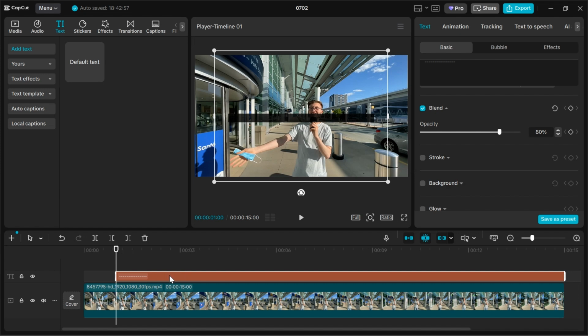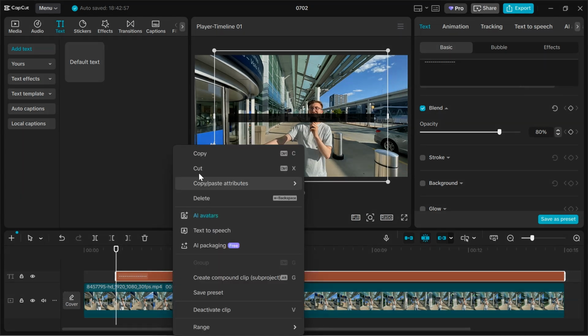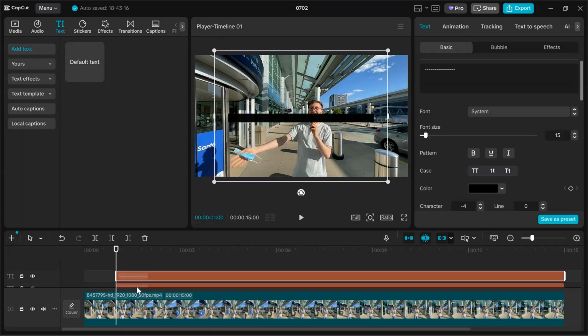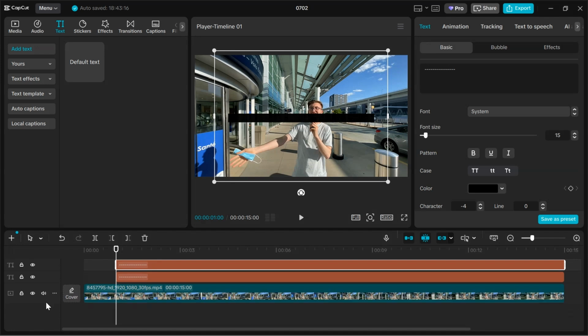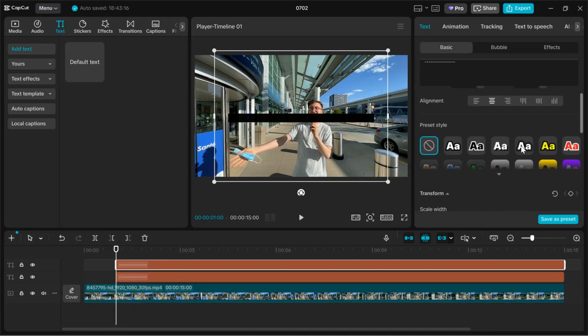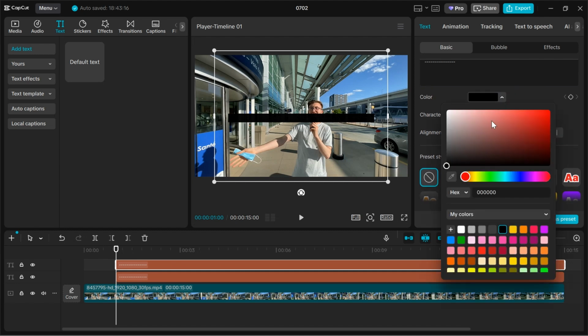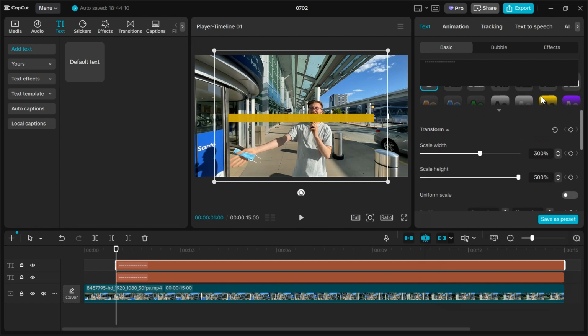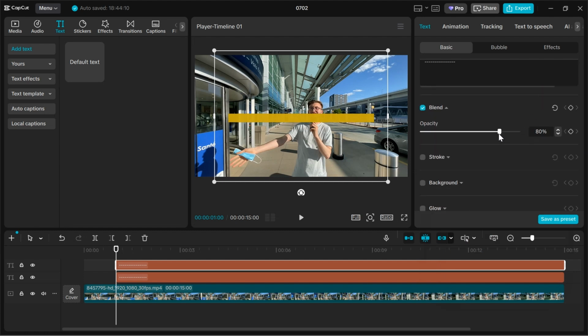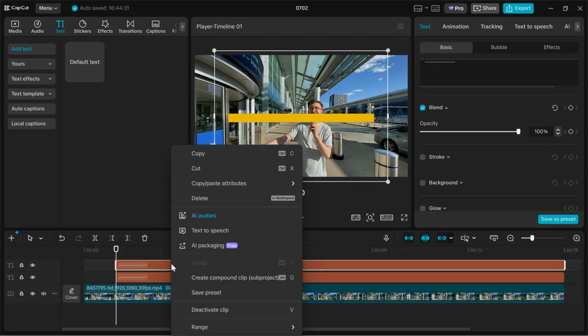And now we are going to duplicate our text layer on the timeline and place them on top of each other. When that is done, click on the top text layer and change the color to yellow, just like this. And after that again, scroll down and increase the opacity to 100. Then on the same top text layer, right click and create a compound clip so that we can add the masking effects on it.